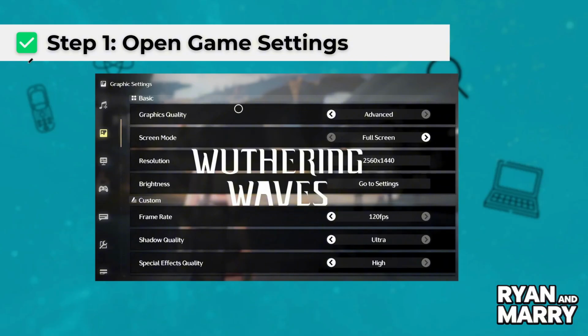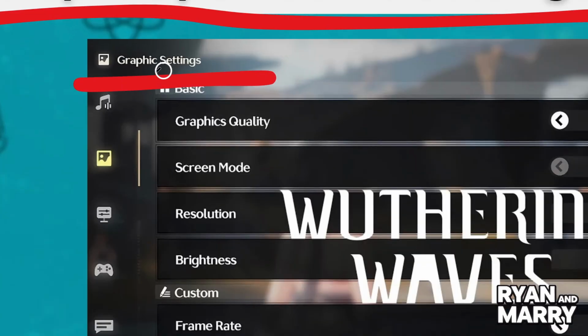Step 1. Open Game Settings. First, open the game and go to Settings. Then, tap on Graphics.